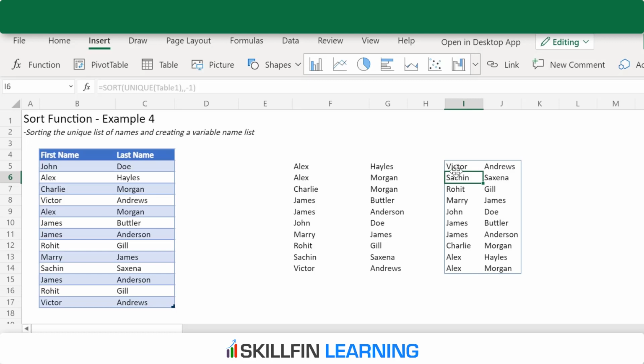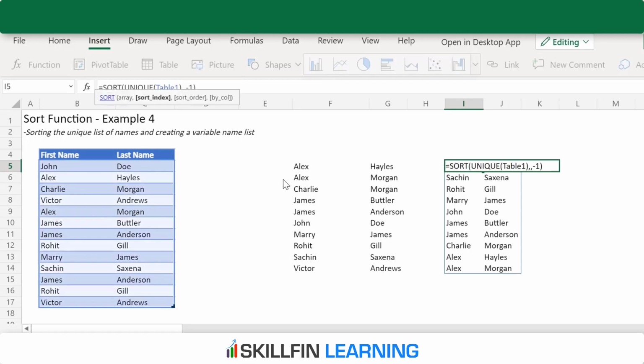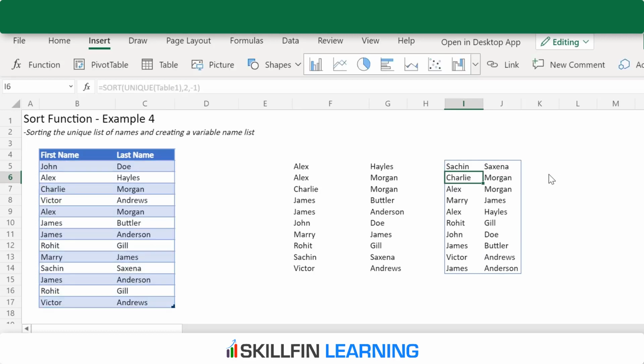If we want to sort the data by the second name, we will use the second argument of the sort function also. So after the unique function, we'll type 2 as we want to sort the data based on last name and then enter. So we see that the data has been sorted by the second name. So Saxena is appearing first and Anderson, which starts with A, is appearing last.